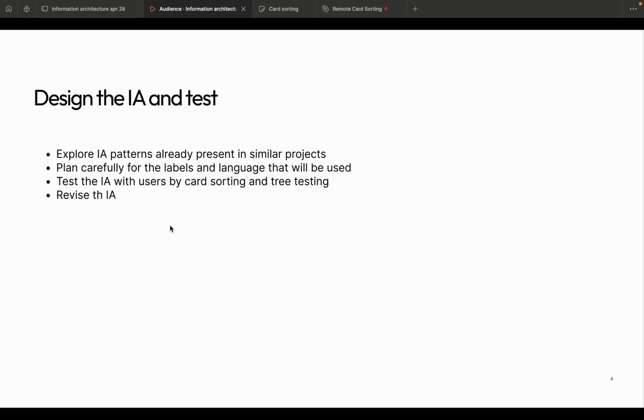Design the IA and test. Here we'll have to explore the IA patterns, explore existing IA patterns. If you are redesigning an existing app, for example, the Airbnb app, what you will have to do is first write down the IA. You need to work on the IA of the existing app.